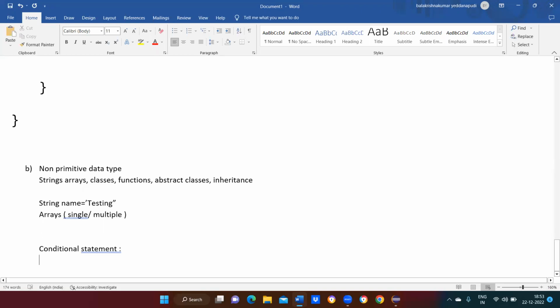What are the conditional statements? Here, if is a conditional statement. What is the condition of if? Can anybody tell me what the if condition is? Anybody? If is used to test the condition.